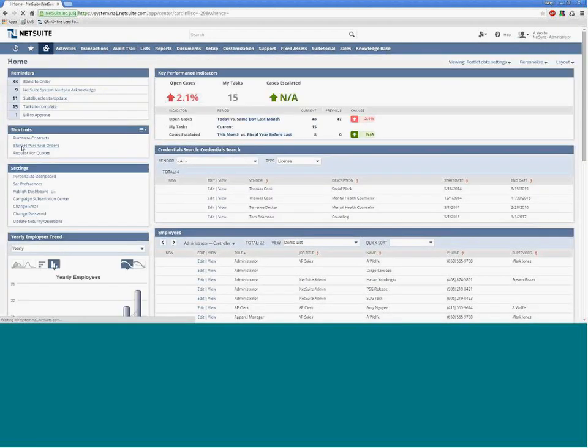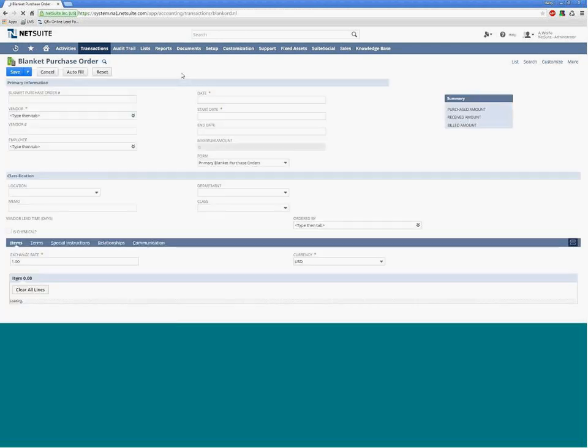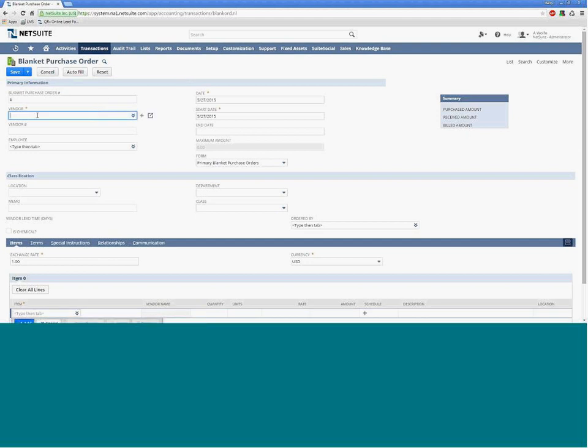So we'll look at blanket purchase orders. I'm going to create a new one here. From the blanket purchase order form, you have to select the vendor. Let's say we know that we're going to need to order 100 phones over the rest of this year for new employees. I'm going to order those phones from Digital Supply, and I select the start and end date that this blanket PO is going to be for.